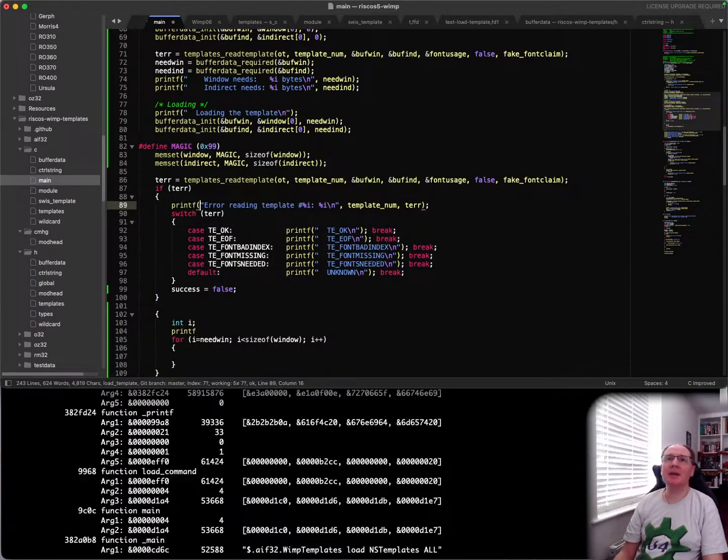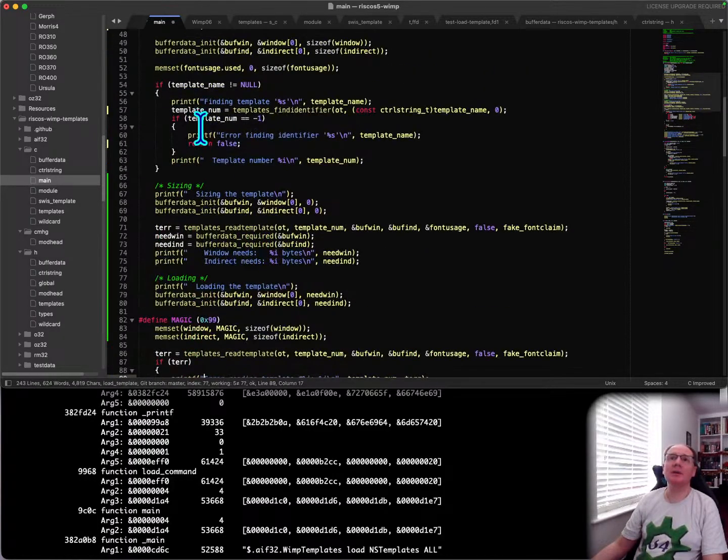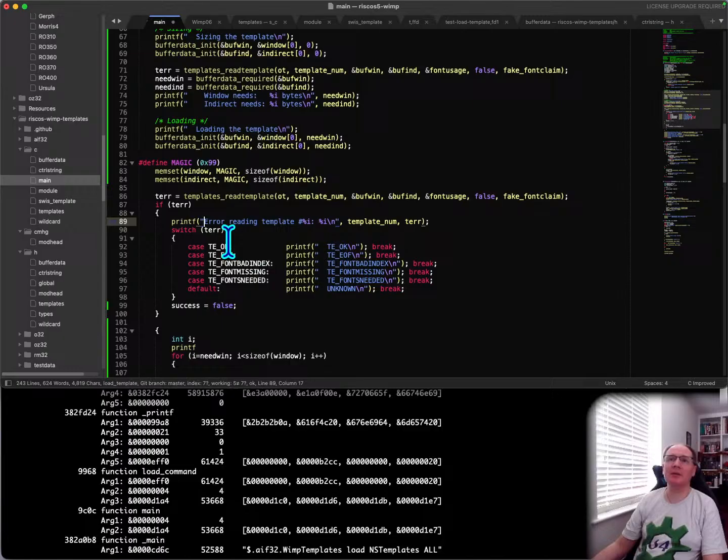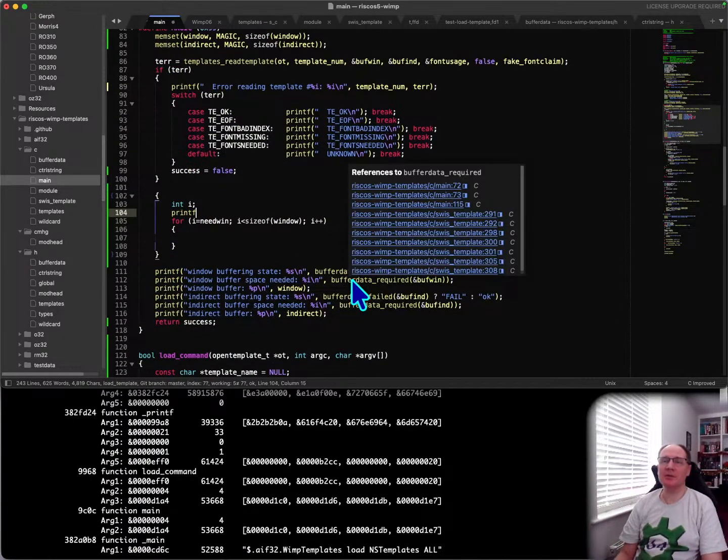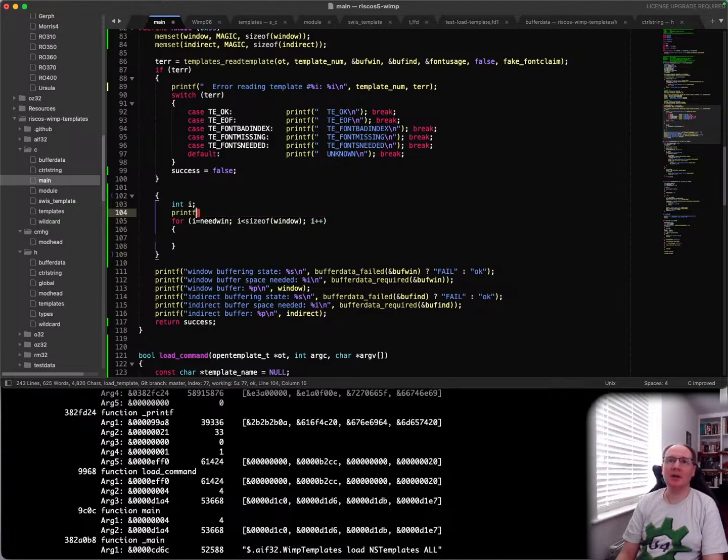We have some spaces in here, so this is where we do finding template, sizing template. This is where we get an error. So put the errors with some spaces in there, because that's all part of the processing. I'm going to do here checking for corruption.